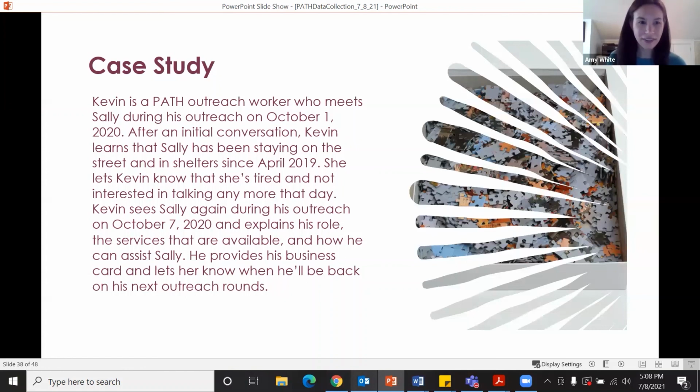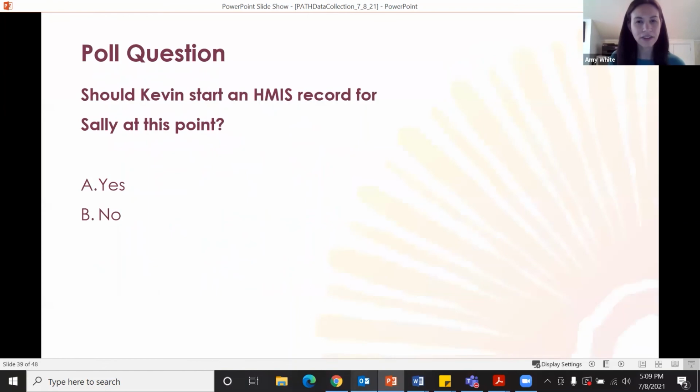But in this scenario, Kevin's the PATH outreach worker. He meets Sally. They have an initial conversation. He learns that she's been staying on the streets and in shelters for quite a while, and she doesn't want to talk anymore that day. So they've had that initial contact. He sees her again a few days later. He explains his role, services that are available, how he could help her, gives her his business card and says, this is when I'll be back next on my outreach rounds. So that's where we're at so far. They've had two interactions, just starting with that, building that relationship.